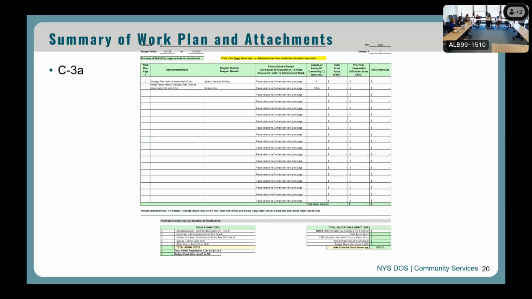Under the total admin costs, enter the data from the respective lines on attachment B pages and verify the budget check on the bottom amounts is 0.